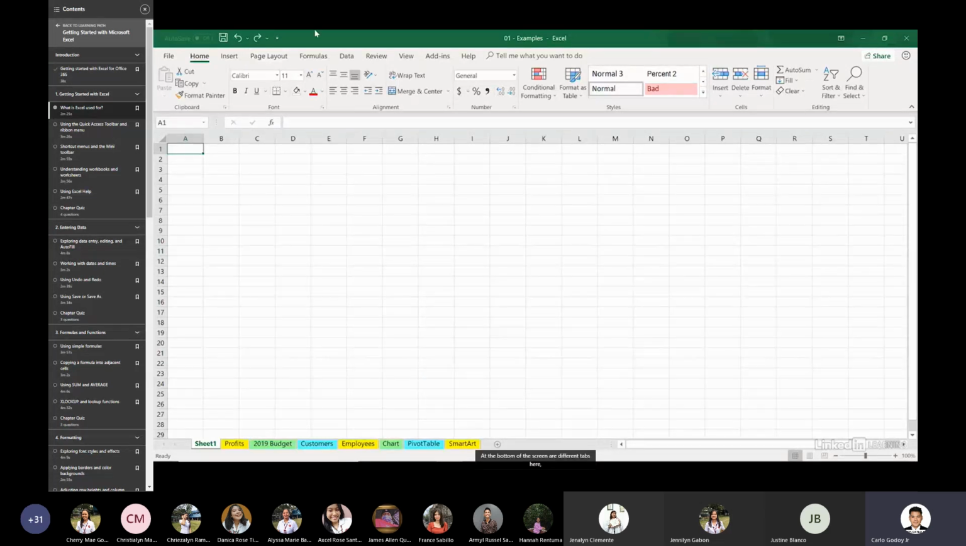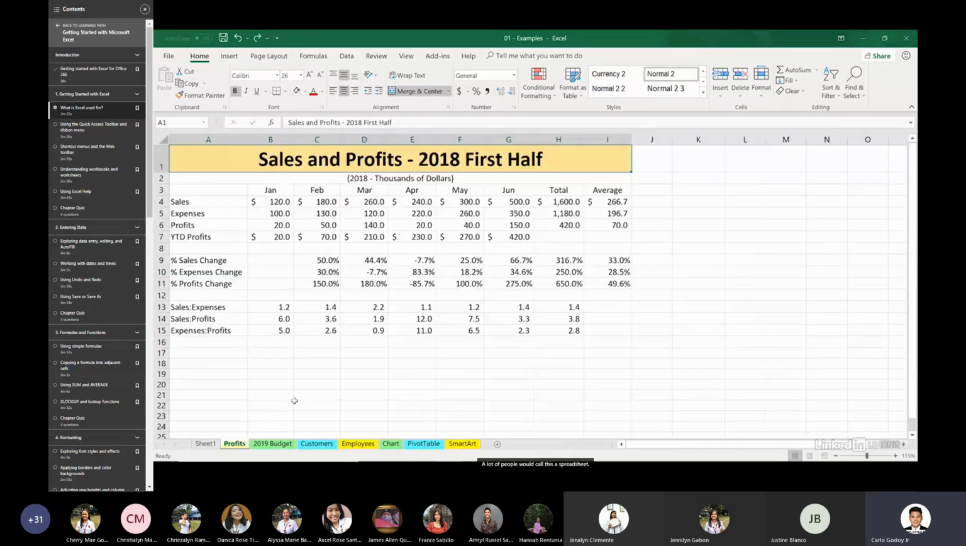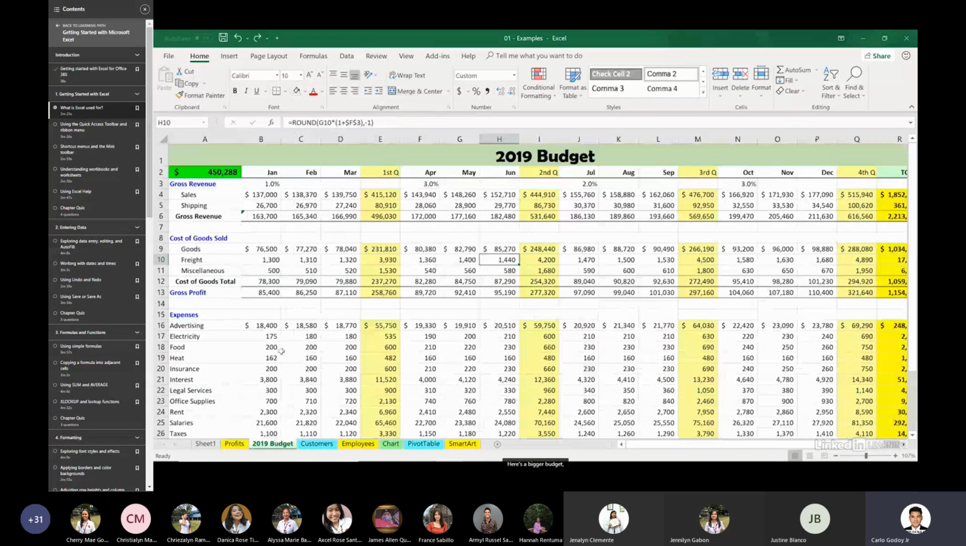At the bottom of the screen are different tabs here. These are called worksheets. The current one's empty. I'm going to click on the one called profits. A lot of people would call this a spreadsheet. That's a term widely used, although in Excel we don't use it formally and officially. We've got some budget numbers here. You can see what's happening based on the headings over in column A. Here's a bigger budget. It's a prediction for the following year. All kinds of formulas in here that we're not seeing right now, but lots of information. And I've seen bigger ones than this too, and you probably will too eventually.